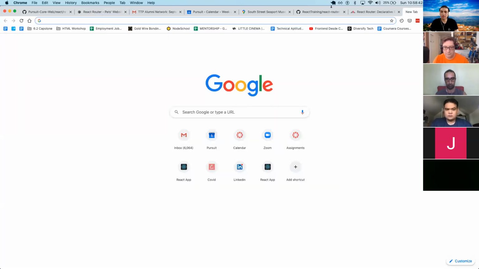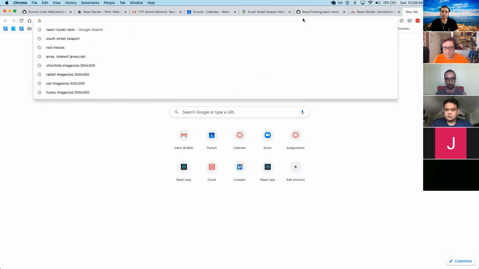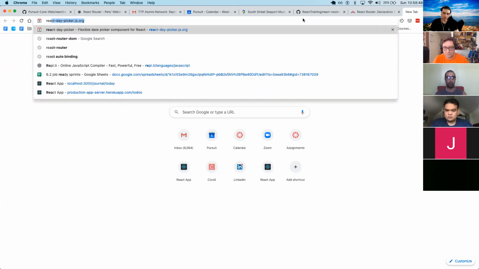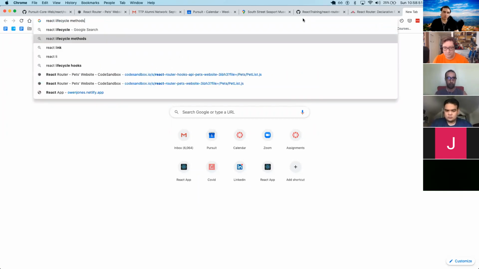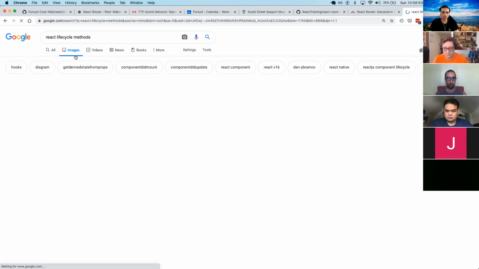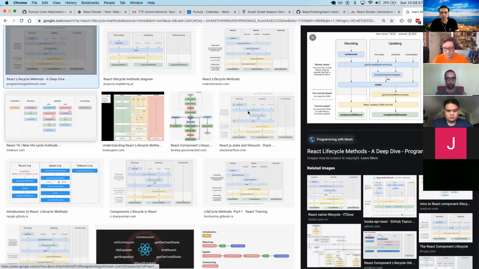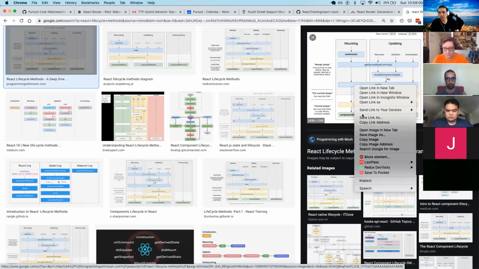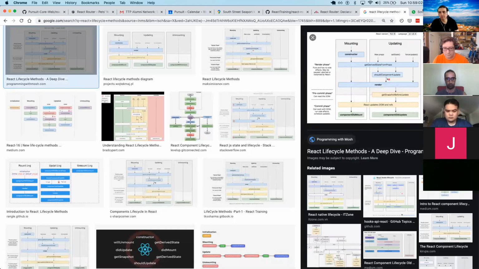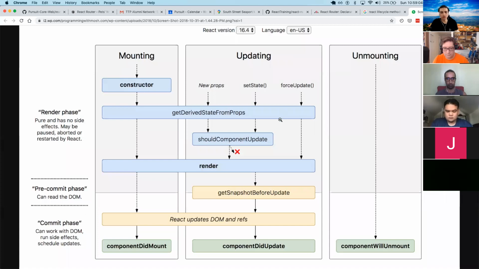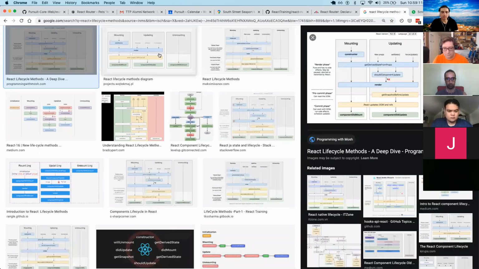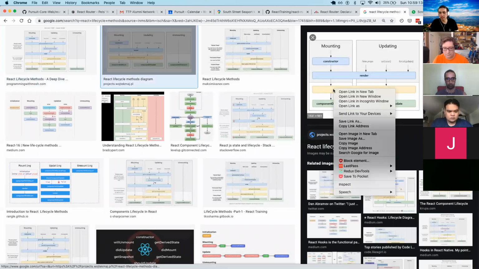And you might remember this, the React lifecycle methods. Let's see if there's an image. Yeah, maybe this one. Open image in new tab. So you might remember this image. Do we need this one or will a simpler one do? Yeah, this one will do.